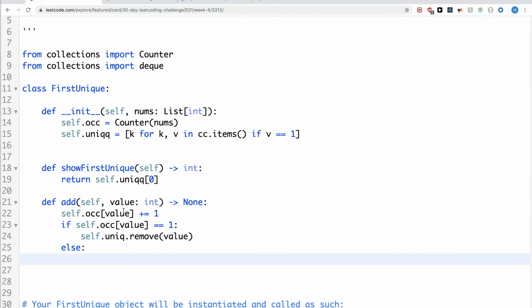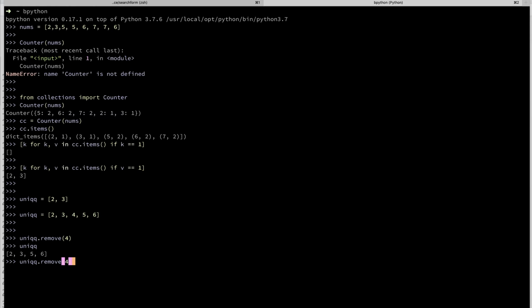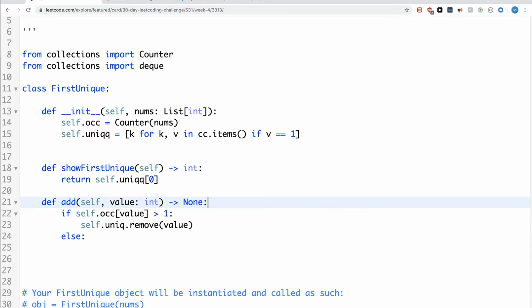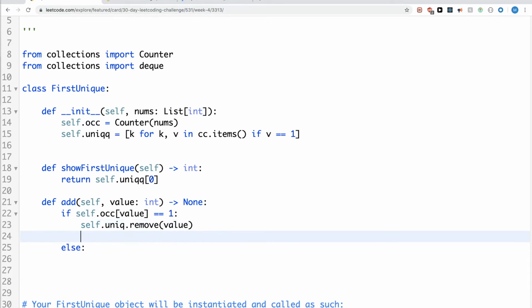Sorry. So we shouldn't add it if the value is bigger than 1, we should remove it from the queue. So what happens if we remove a value that doesn't exist? Let's say 7. The element is not in the list, so we need to check. So we can do this first. If it is equal to 1, then we remove it and increment.